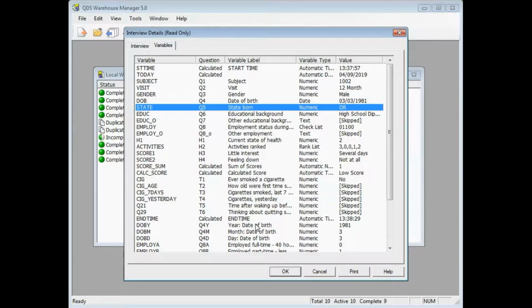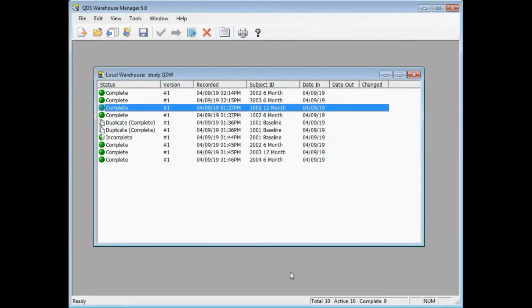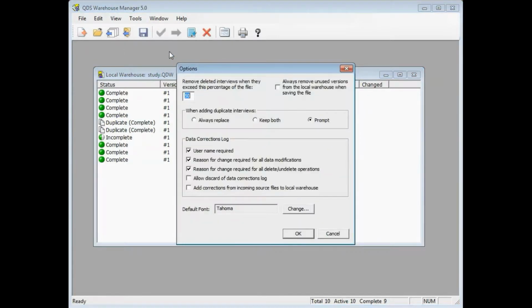We'll go into these in more detail when we are modifying data, and you can just click OK to go back. As mentioned, the QDS Warehouse Manager automatically tracks all changes made in a data corrections log. There are several options regarding the log that can be updated. To view and change these options, you'll go to Tools and then the last option here, and that will open up the Options dialog box.